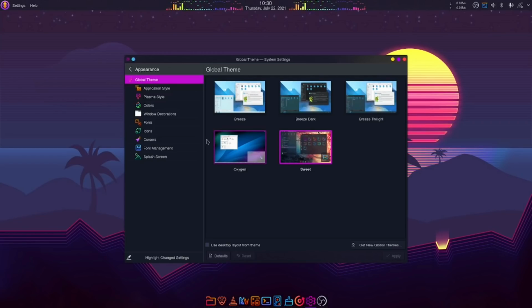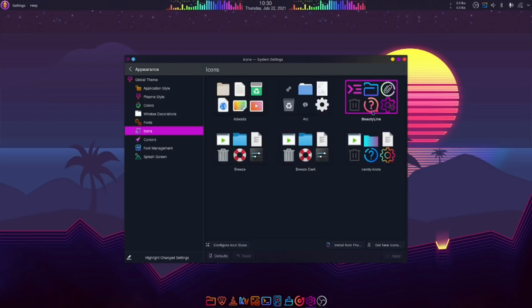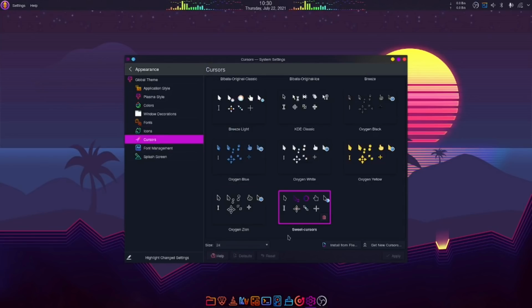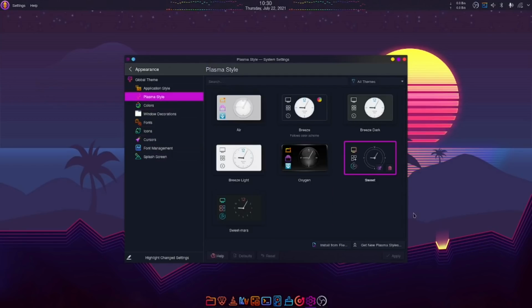It has also default icons. You can see here we have these icons called Beauty Line. We have also other icons already available in the system. And we have also here the cursors, which are called Sweet Cursor. And the same goes also for this Plasma style, which is called Sweet. So this is actually a theme you can download on any distribution to install if you want to do that.